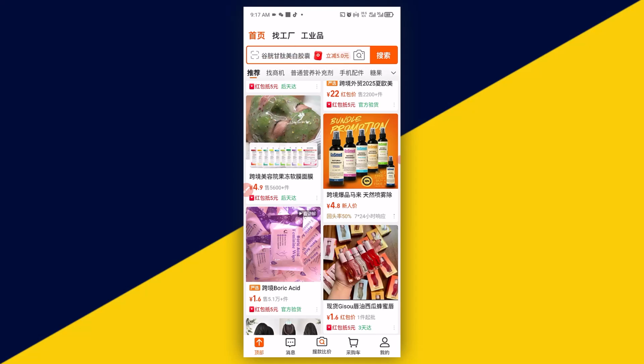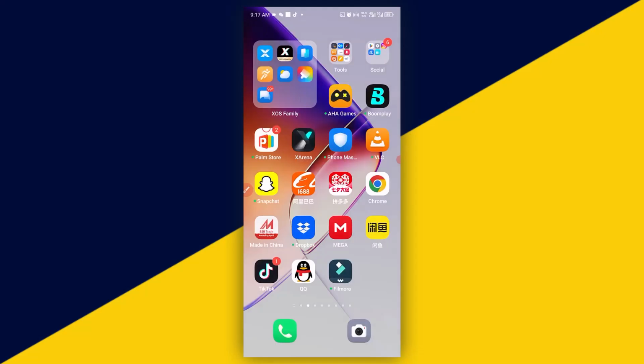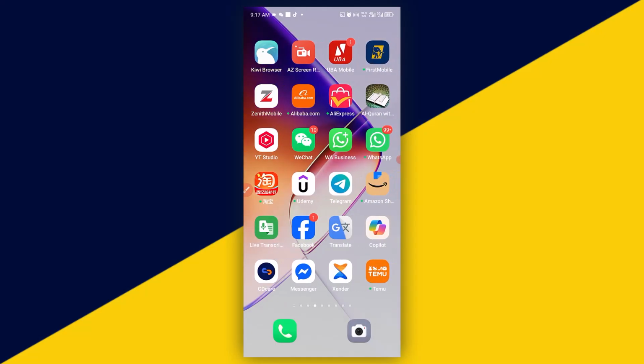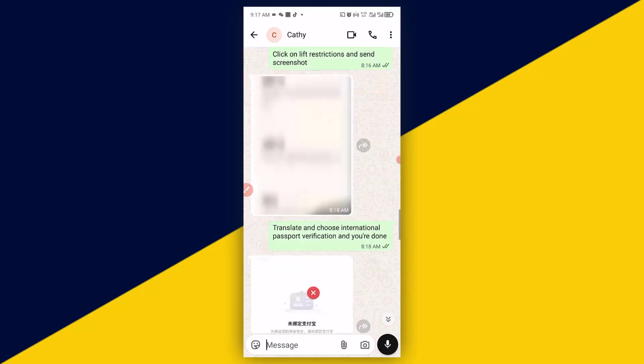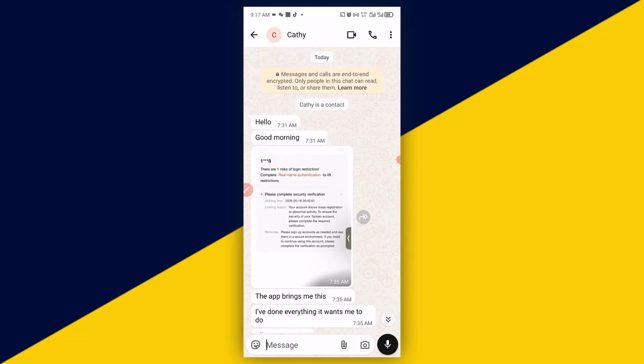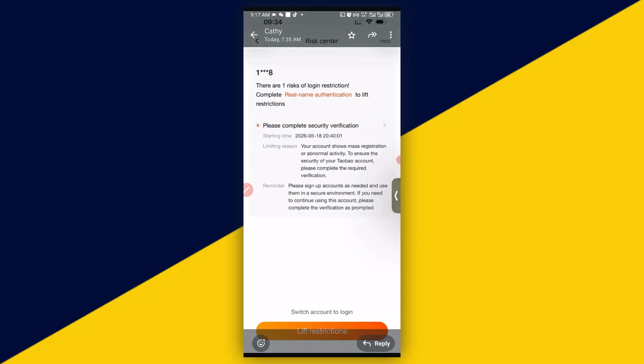So let's get started. Recently, someone reached out to me on my WhatsApp. I'm going to access it from my 1688 right here, and I'll go ahead and open up my WhatsApp right here. Okay, now this is the message right here. So, hello, good morning, and followed by this particular screenshot right here.